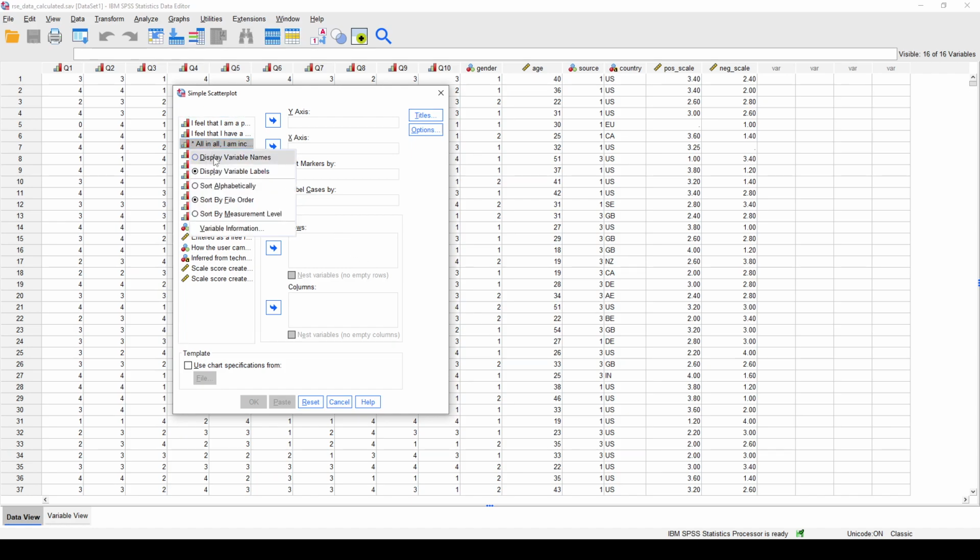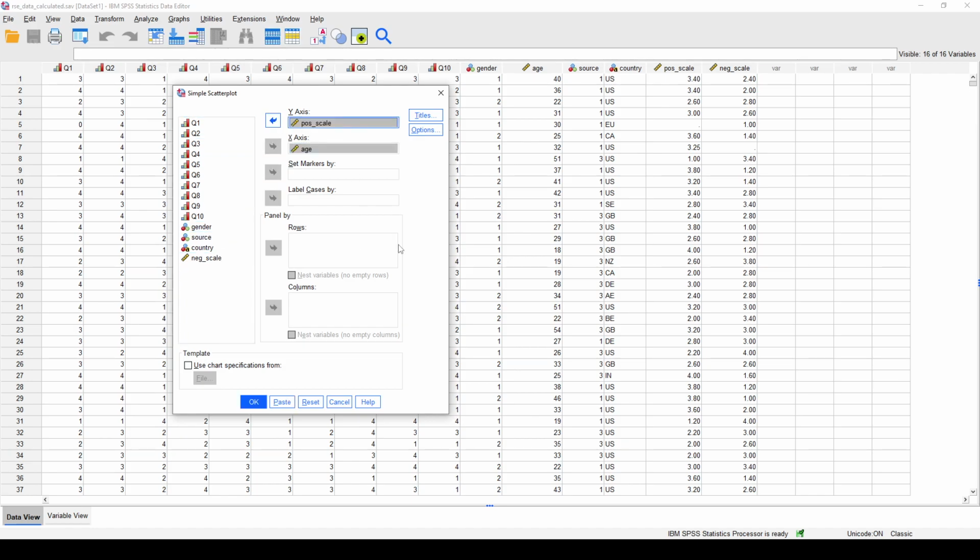I'm going to right click and do display variable names, and then add variables to my y-axis, which is the height of the dot, and then my x-axis, which is the left-right width of the dot. I'm going to use age as my x-axis, and I'll use the positive scale score as my y-axis.